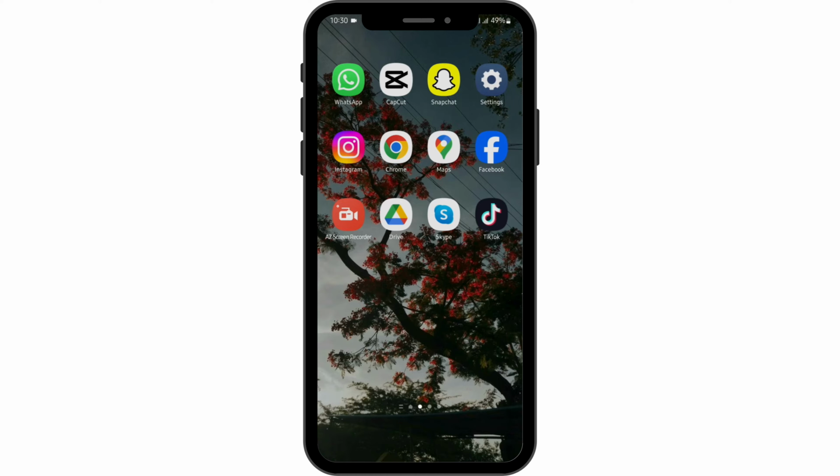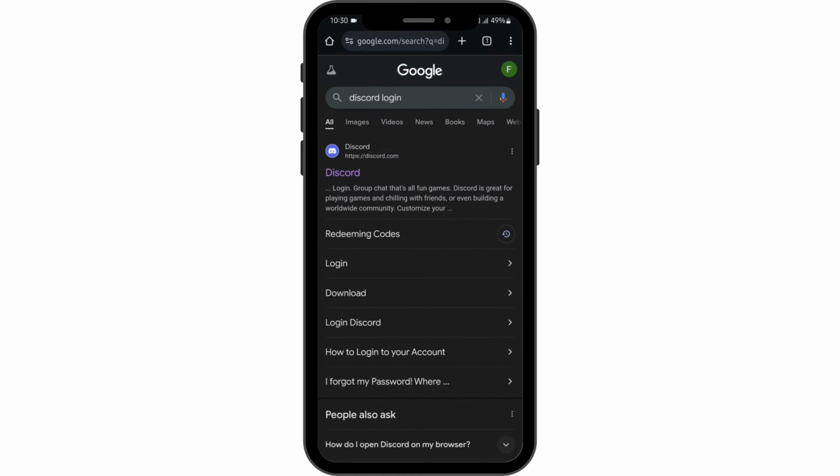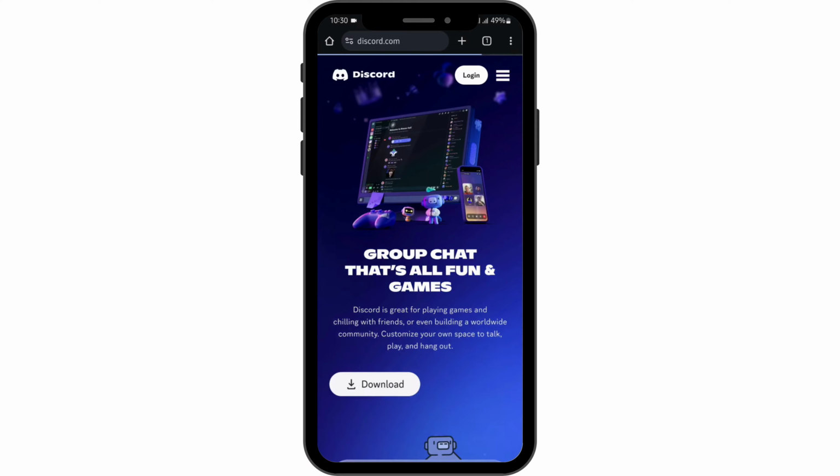Open up your preferred web application from your device. At the top search bar, you have to type in Discord login. Tap on the official website of Discord. And from here, get logged into your Discord account.